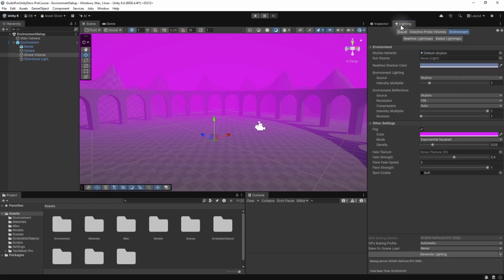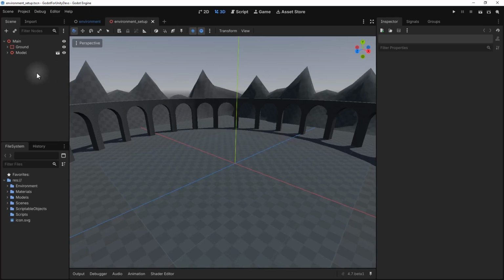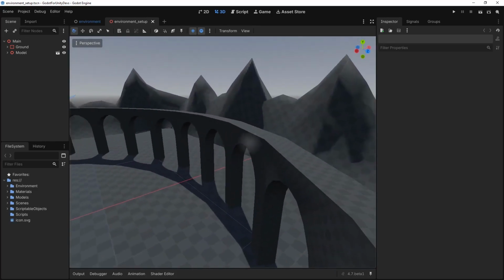Then over inside of the lighting tab, we can go to environment, and here is where we can enable and change fog. We can change the environment lighting. We can change the environment reflections as well. All these sort of environmental settings that we have to offer here. Okay, so inside of Godot, whenever we create a brand new 3D scene, you'll see that we essentially have nothing here. We have no nodes apart from our root node. Well, I'm going to go ahead and just add in those 3D models that we had before inside of Unity. Essentially, it's just a ground collider and the 3D model with the basic texture.